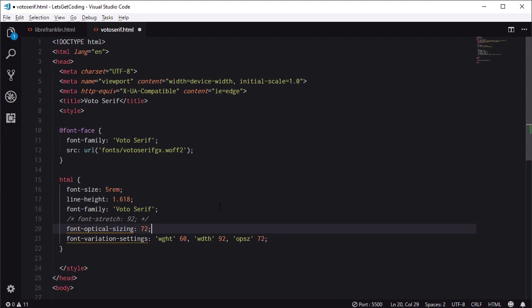All right, so now we've gone through weight, width, italic, slant, and optical sizing, as well as the properties font weight, font stretch, font style, and font optical sizing that go along with them. So that's all of the official registered axes and properties. Now we want to look at what happens when you need to deal with custom axes. We're going to go through that in the next lesson. I'll see you there.